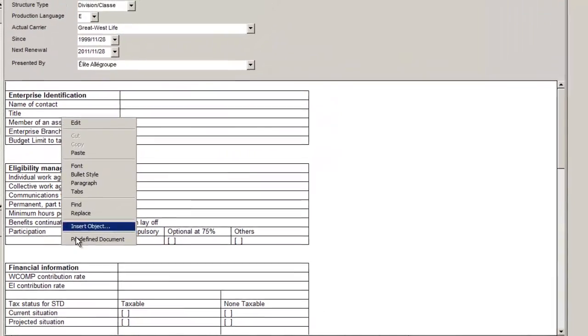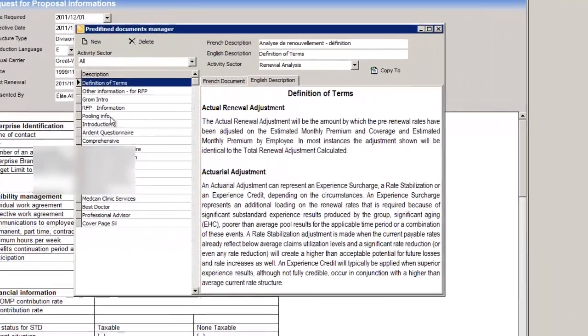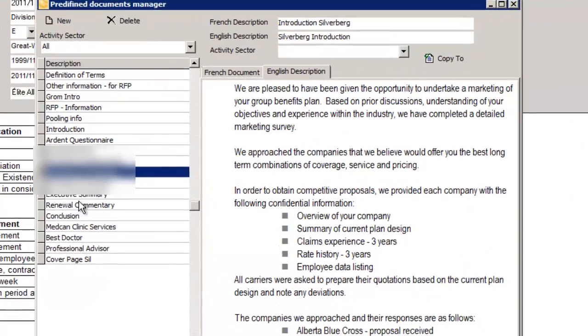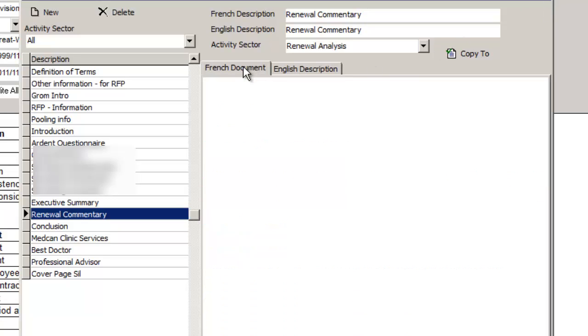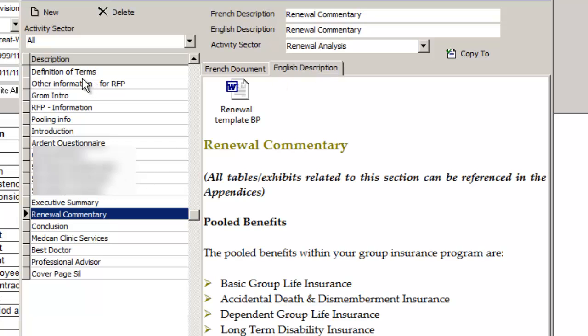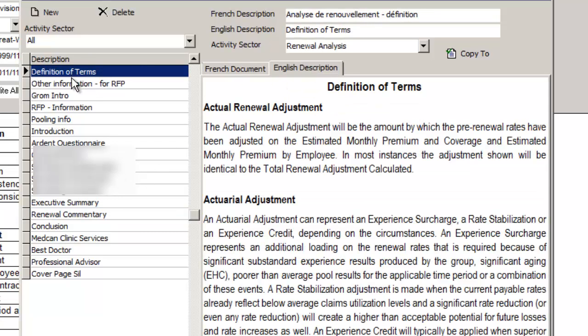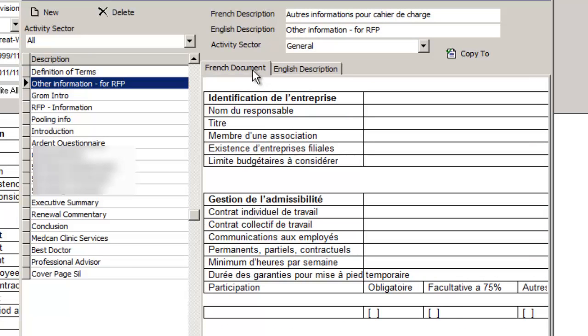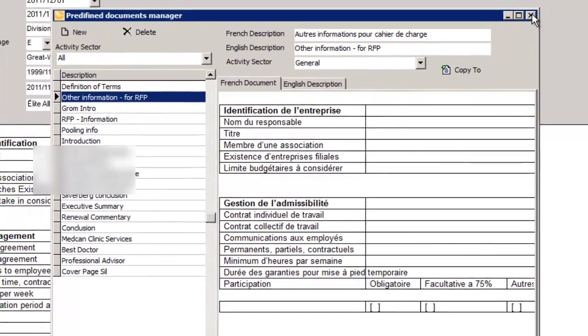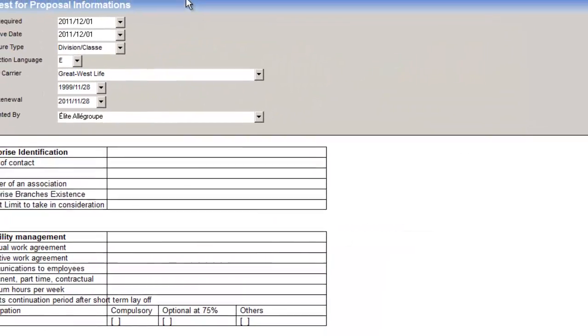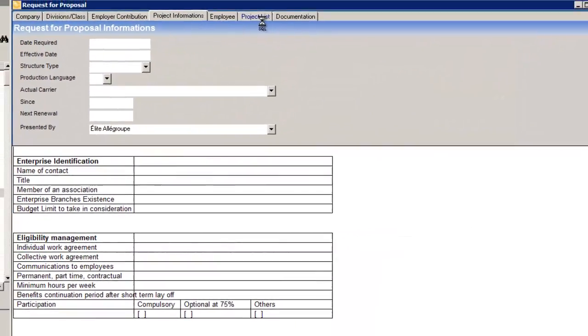Those predefined documents can be created by you, and you are able to do whatever you need to do with them, so you are in a position to create your own set of information. You could create them in both English and French, and from there you will be able to use that information as needed and simply apply it to whatever request for proposal you need to do. This is taken care of, so let's move to the project list.